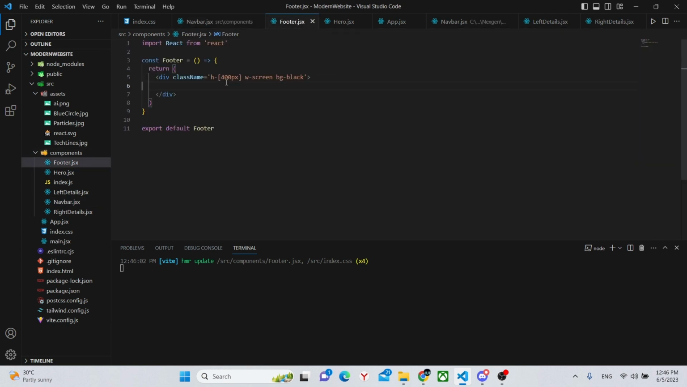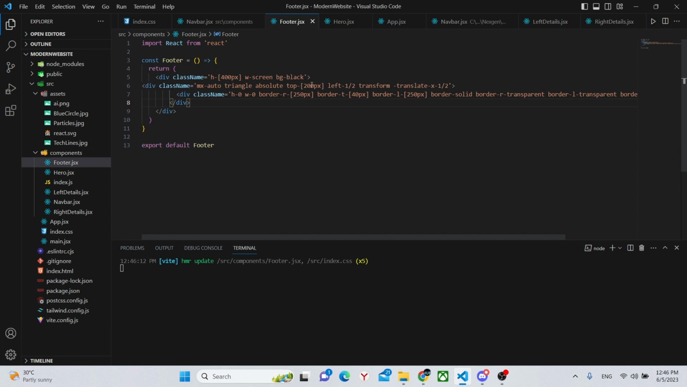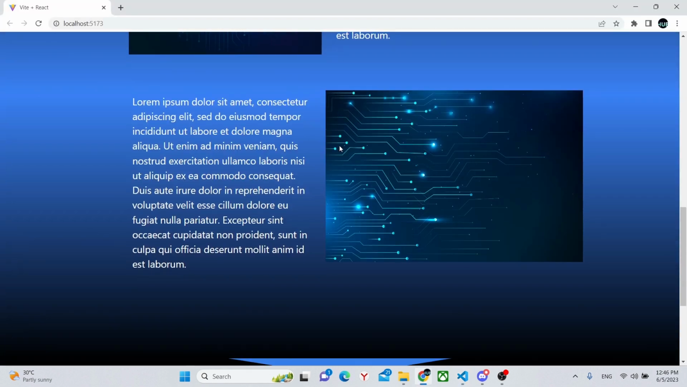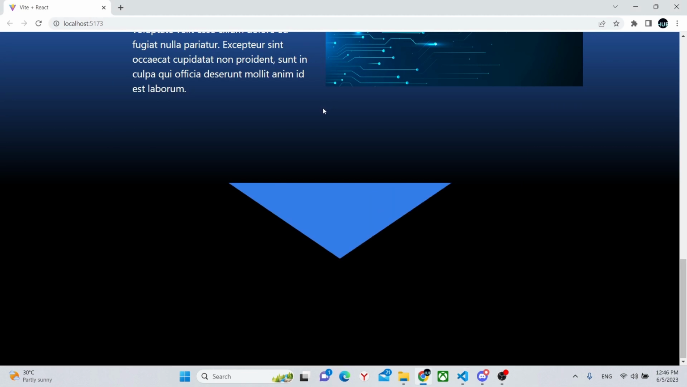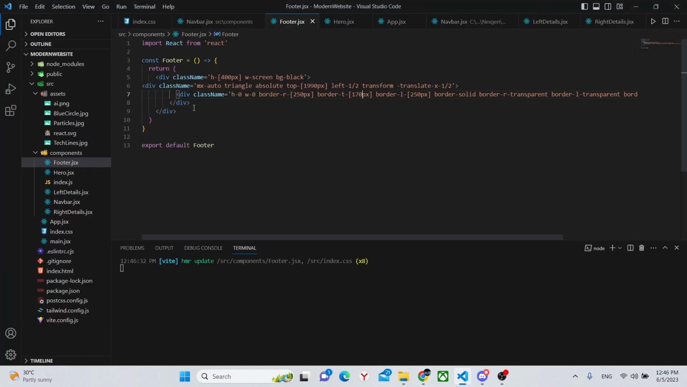Next, we can go into our navbar and copy one of these sections, the upside down ones. Back in the footer, we can paste them, and over here change it to, let's say, 1990 pixels. This should be pretty much perfect. Even if it isn't, we can't exactly see because this background merges into this one, which is really good. Here, we can change the height to 170 pixels, and this should be good for now.